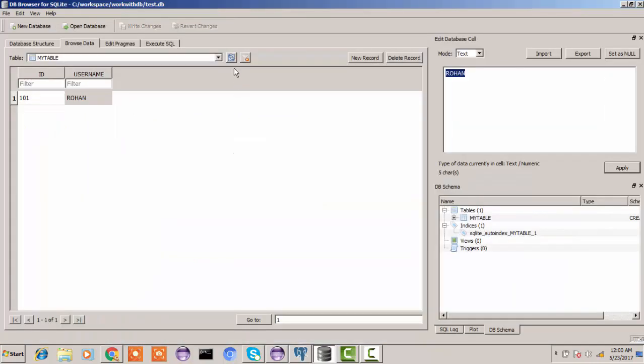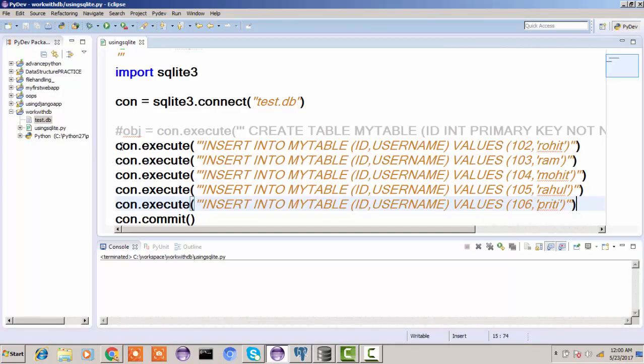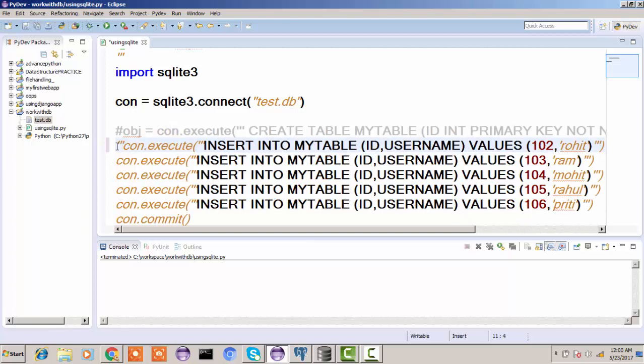If I refresh my database, you can see there are several records got inserted. So in this way you can insert the data inside the database. And now how you can extract the data from the database. So let's see how we can extract. It's very easy. I will comment this portion so that we can understand it.